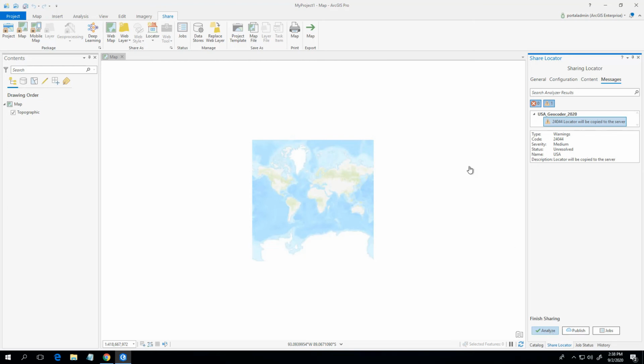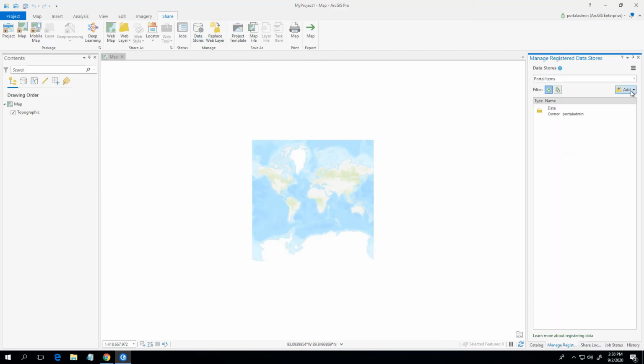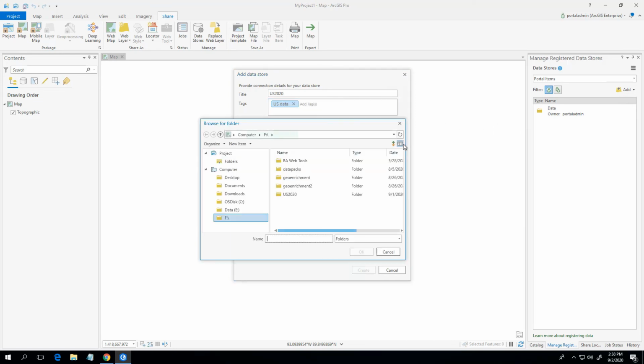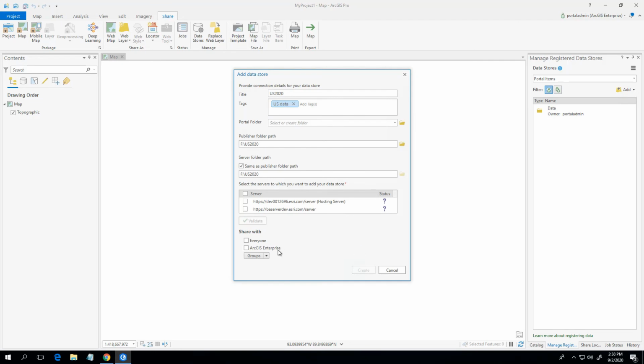To avoid this, let's register the folder. On the Sharing tab, click on Data Stores and click on Add Folder. We'll name the folder US 2020 and add a tag and browse to the folder with our geocoding data. I have the data locally on my F drive, but this could also be a shared network location. And if that is the case, make sure the folder connection where you added the locator to your project also uses the same UNC path.